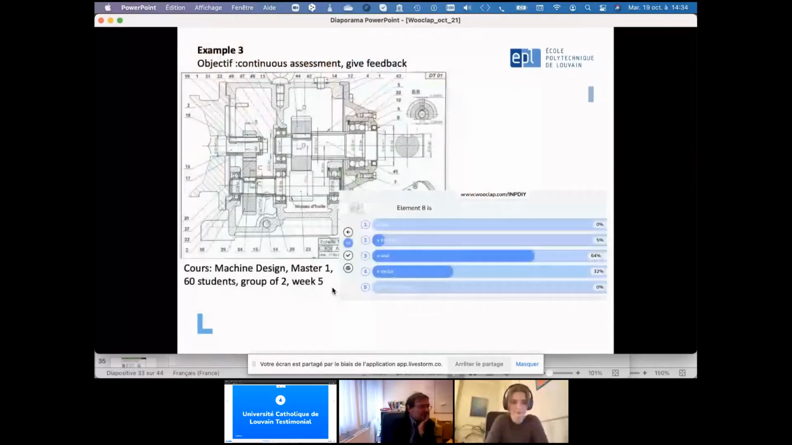Okay, and the third example is from my lecture on machine design. I give them technical drawings, and I'm just asking them what element the figure 8 represents. I give 5 different possibilities, and as you see in this case, about 64% said that it was a seal, and 32% that it was a circle. In fact, the right answer is it's a seal. So it's interesting for them to know if they have the correct answer or not.